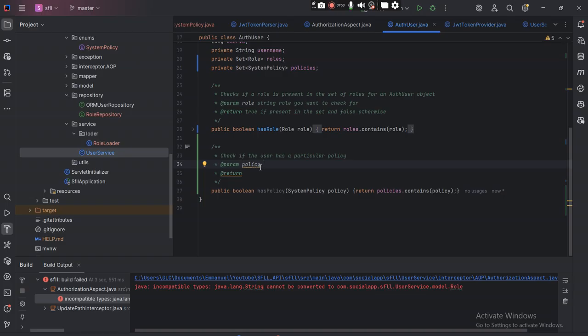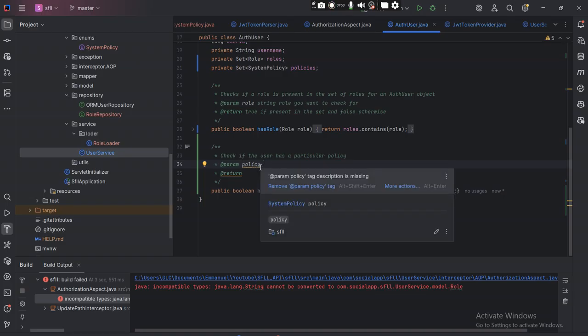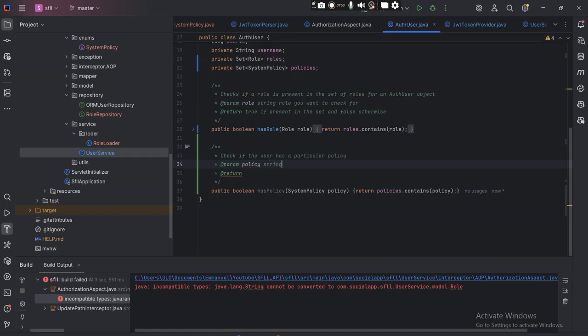So policy string, the policy we want to check for. Alright, returns true if present in the set or false otherwise.